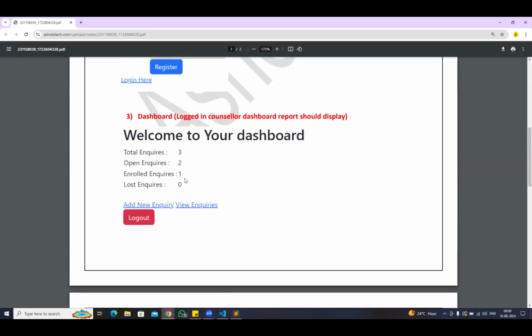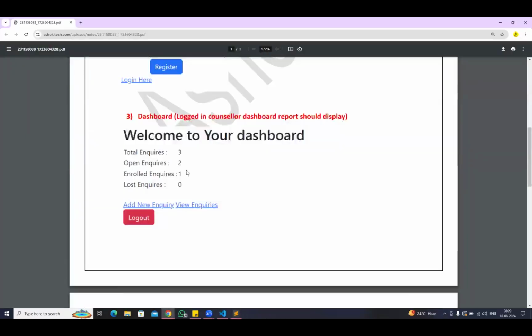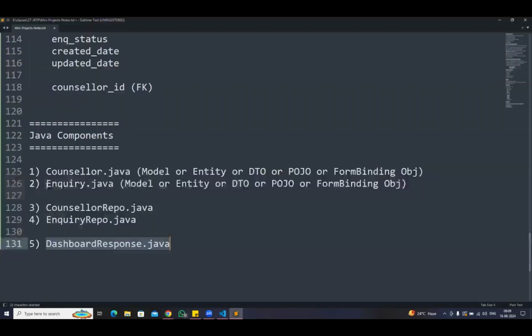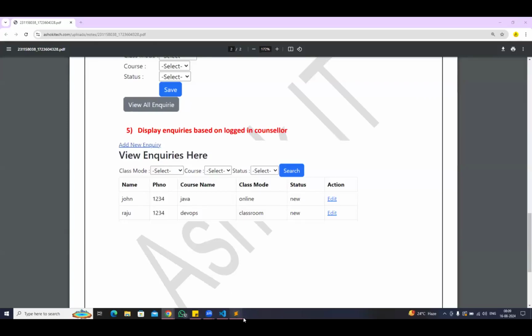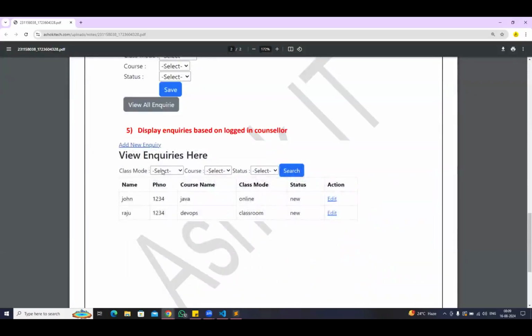For representing the dashboard data, I'm taking a separate object, which is the dashboard response.java class, which will represent dashboard data. And for adding the inquiry, we have the inquiry.java class to represent this inquiry form data. To display the inquiries, to retrieve them, again you can go with the inquiry.java class to represent the list of inquiries we are getting. Based on the mode, based on the course, based on the status, we can get this data.